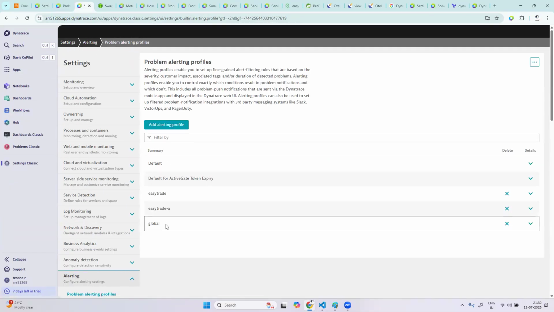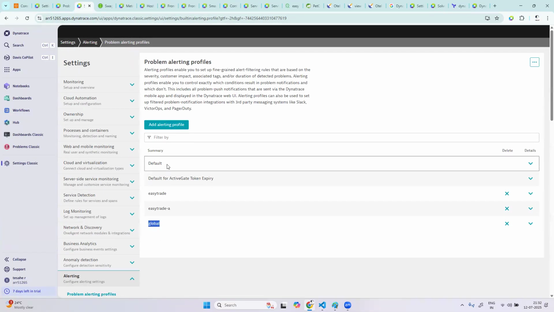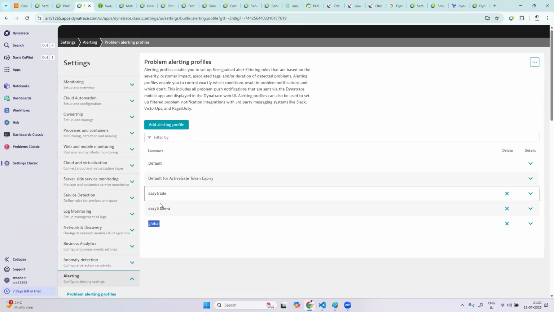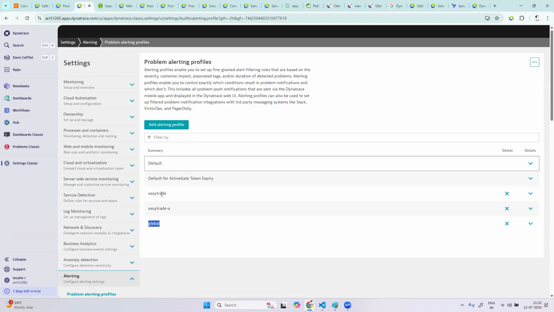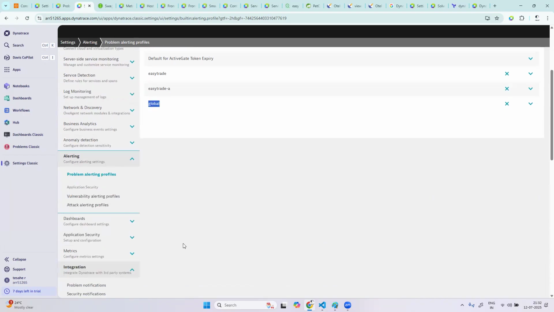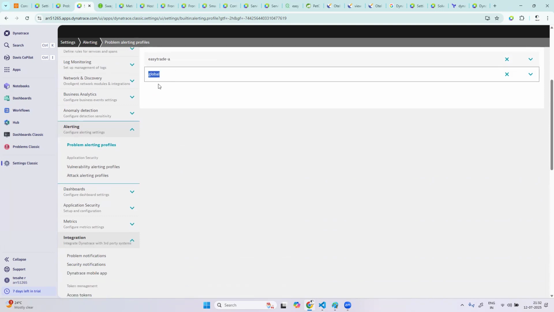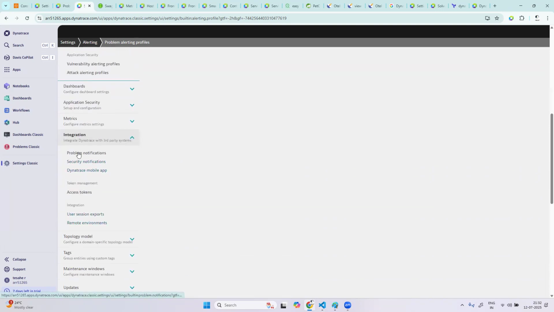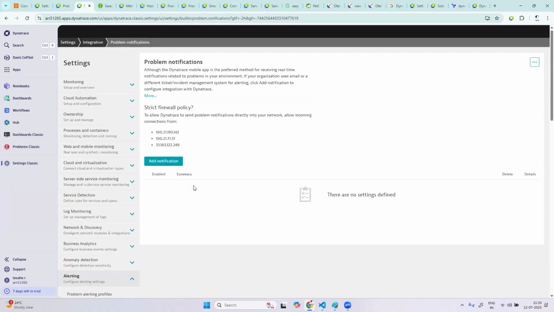So for ServiceNow, we cannot go with each management zone, because it would be difficult. So what we used to do is go global. As a best practice, you always go with global first. So you have the alert profile, then you go to your problem notification and discuss with the ServiceNow team what things are required.